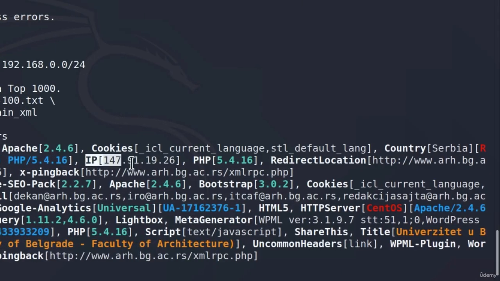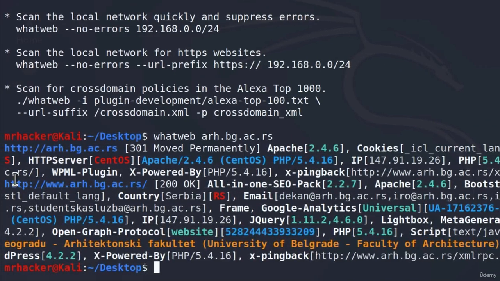If I go down here, here is the IP address of this website. Here's the PHP version that they use. And the redirect location. If you remember, I told you that it most likely redirected us to a different page. Here is where it redirected us. And once we got redirected, we got the response of 200 OK. This is just an HTTP response code, which tells us that we successfully loaded a page.